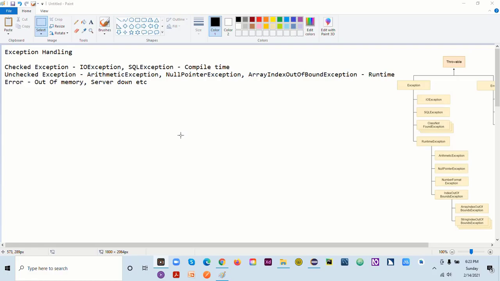Hey guys, today we'll be learning about exception handling. So before going to exception handling, we'll try to understand what an exception in Java is.